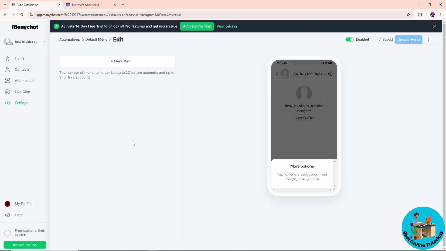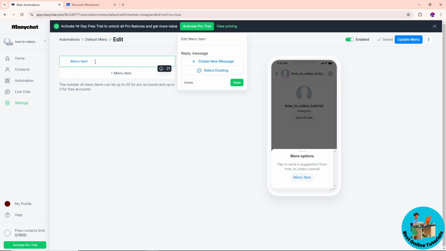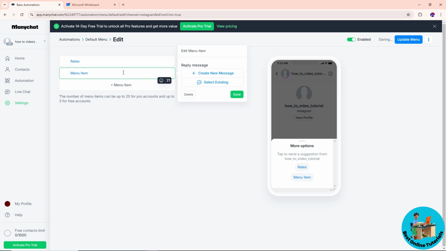And now you can add a menu item over here. And now from here, let's say I'm gonna go for rates over here. And after that, you can add a menu item as well. So let's say I'm gonna go for opening hours. And now if you want to edit it, you can just simply click on create new message over here.